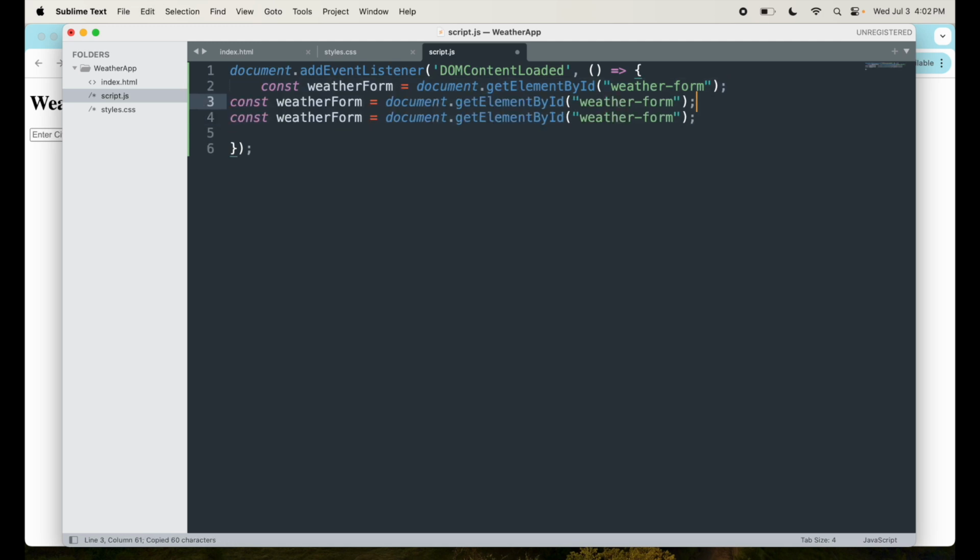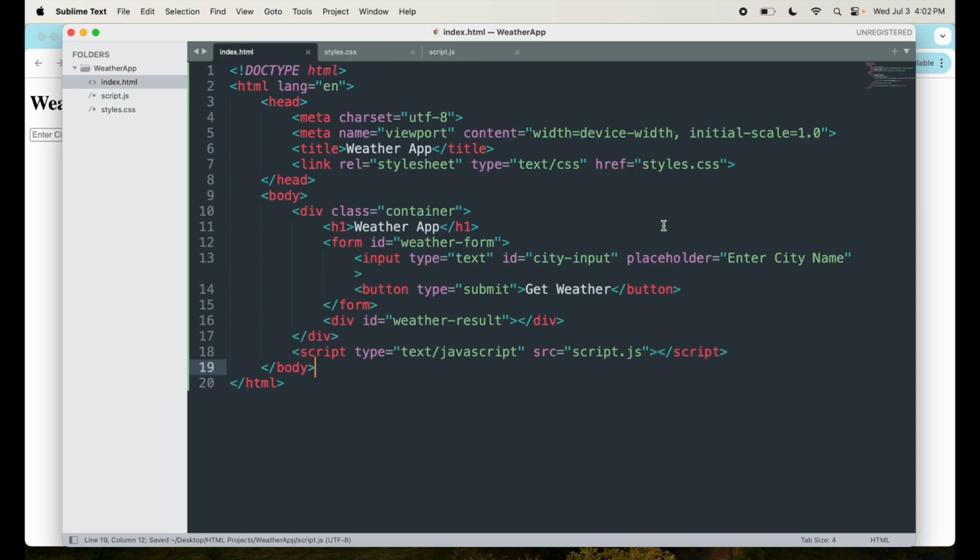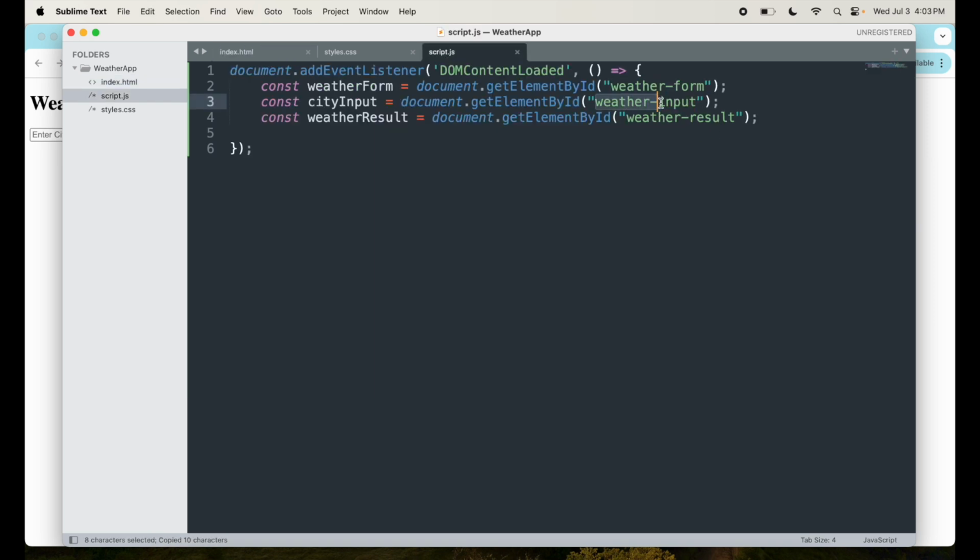I'm going to do the same thing, copy paste it a couple of times. The next thing that I want is the city input, whatever user has entered, and the third thing that I want is the weather result, where you want to display the result. Let's cross check. Weather form, weather result, and ID is city input, not weather input. It's always good to check so you know if you're making mistakes.